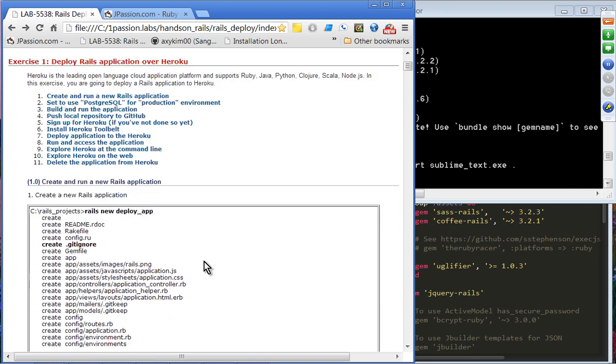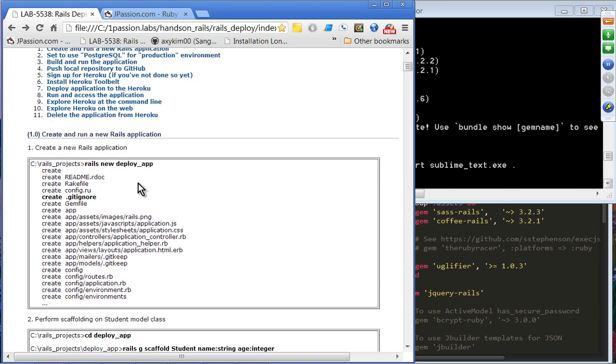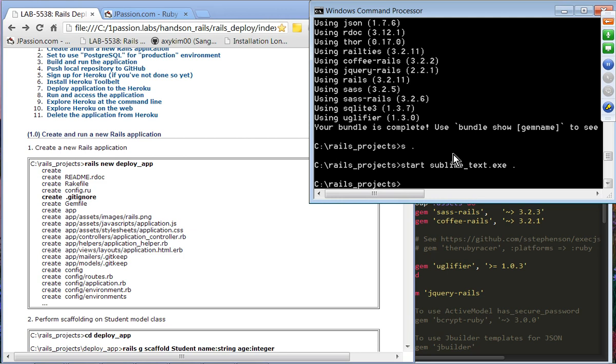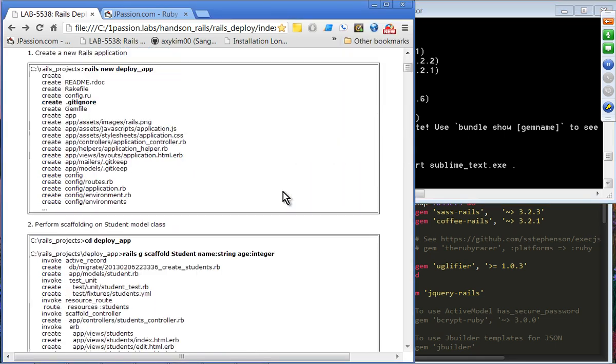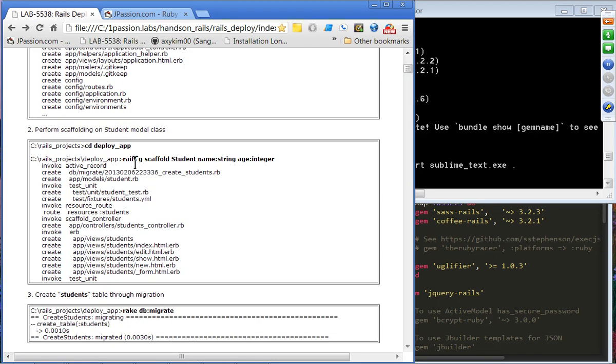So a bunch of steps. First, we're going to create our Rails application. You can use any Rails application of your choice to deploy to Heroku or Engine Yard. Just for the sake of this exercise, we are starting from scratch. So I just created a deploy app. The name of the application is deploy app, which I've done already. And then I am going to scaffold a student.